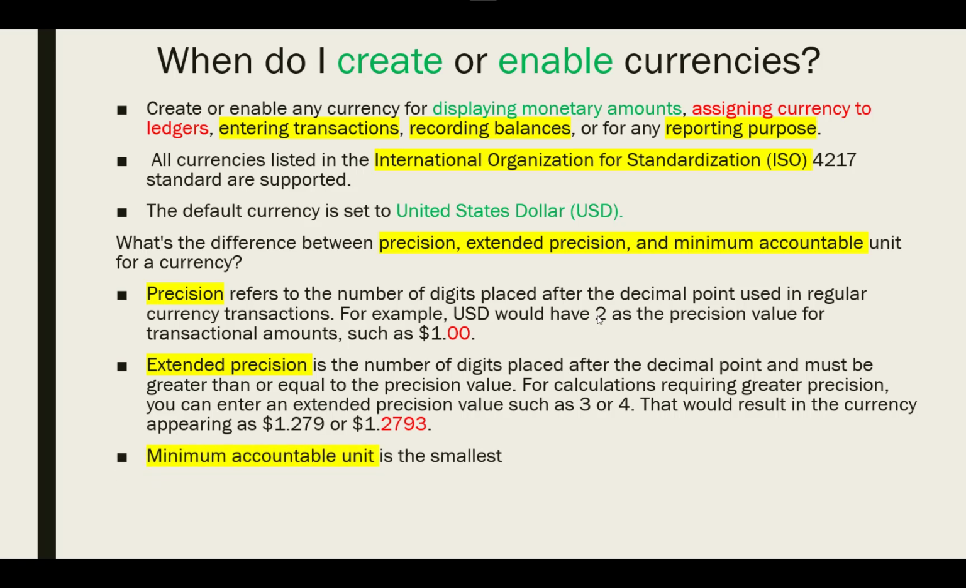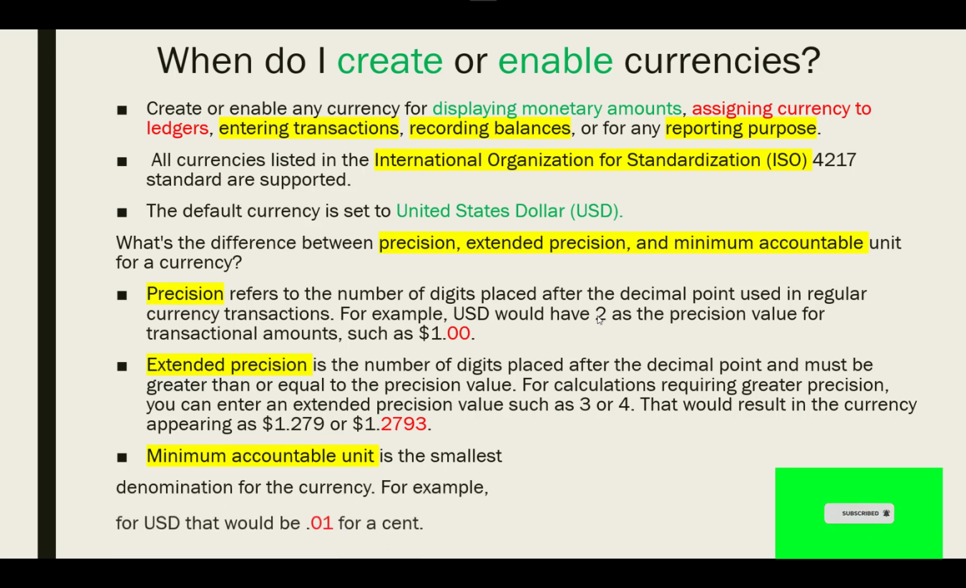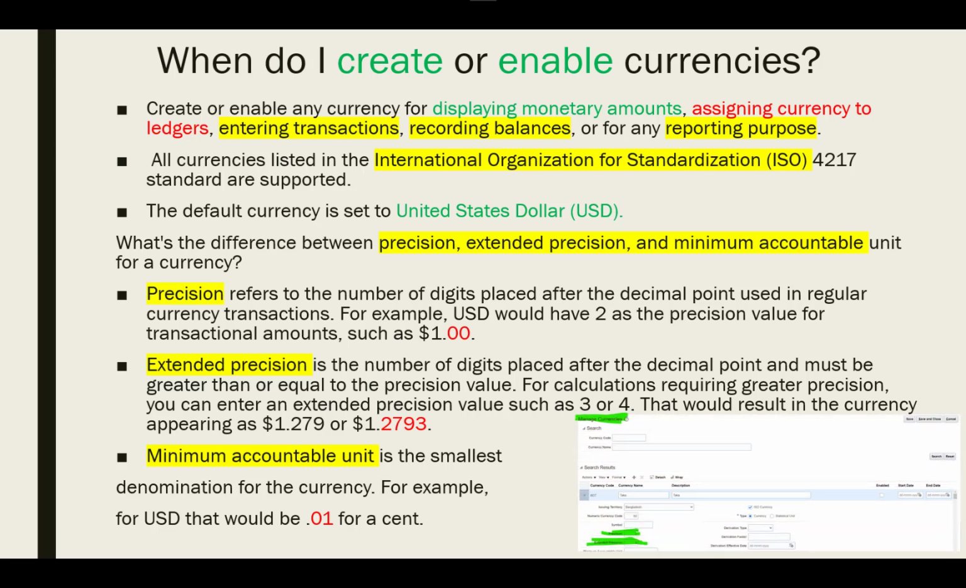Minimum accountable unit is the smallest denomination of currency. For example, for USD that would be 0.01, a cent. It's the minimal accountable unit. As you see here, when defining, enabling or managing the currency, you will find precision, extended precision, and minimum accountable amount. This is the Manage Currencies task, which you can find through Setup and Maintenance by searching for Manage Currencies. All of us know that.